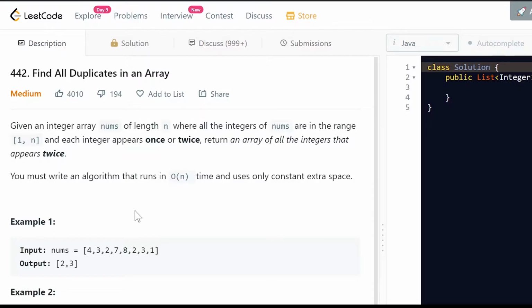like find all duplicates in an array, the first solution that comes to mind is you can run two loops, right? Nested loops basically. So the outer loop will traverse each element of an array, and for each iteration the inner loop is going to traverse the entire array.